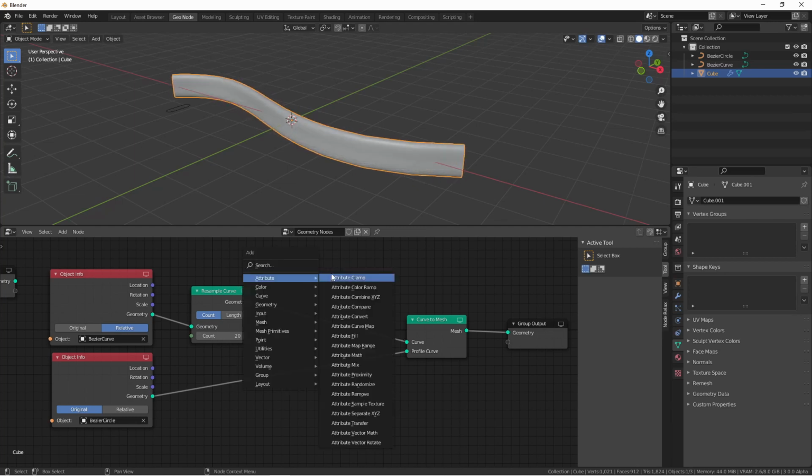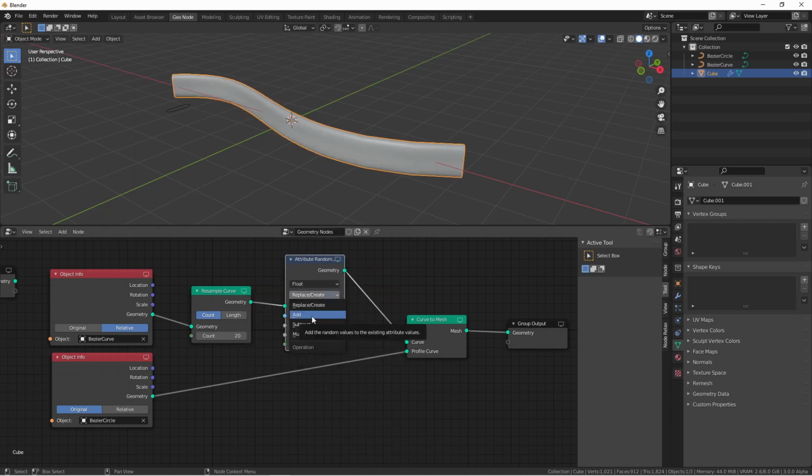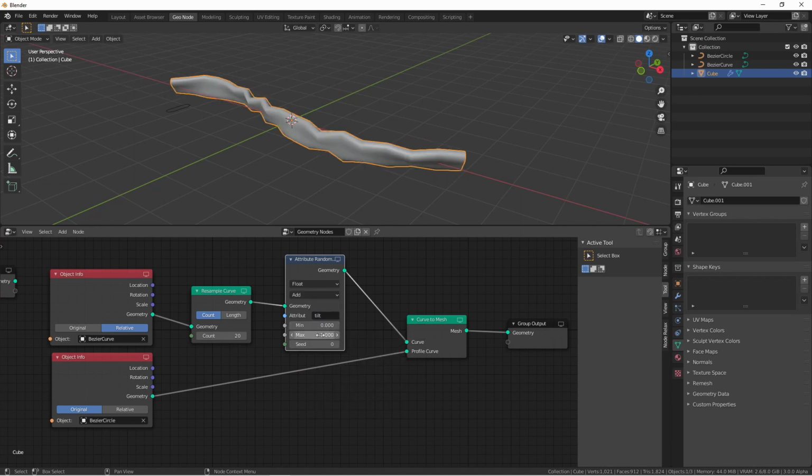Instead, if we were to add an attribute randomize and add it to our tilt, we could get some interesting effects, especially if we increase the count.